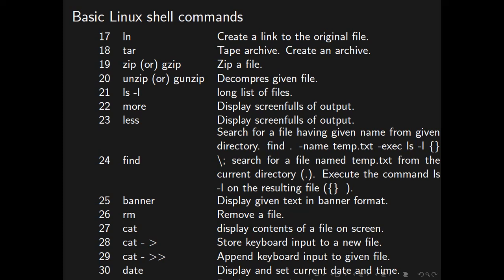Banner. Banner displays large text. When you provide a smaller text, you pass it on to banner. The text will be enlarged in character graphics. Maybe I have displayed banner, sys5 banner or banner command during our practical.